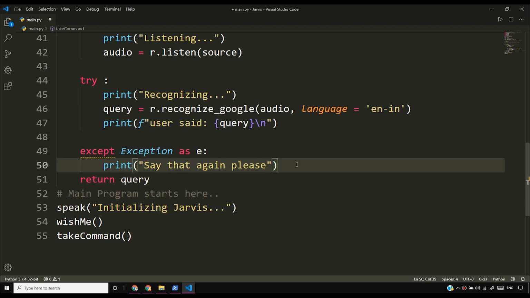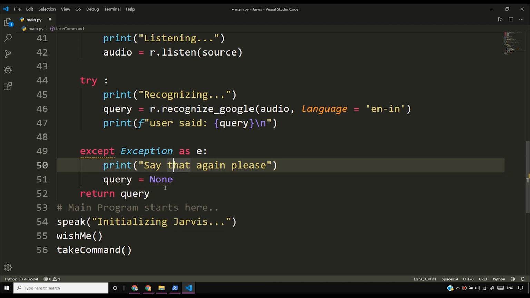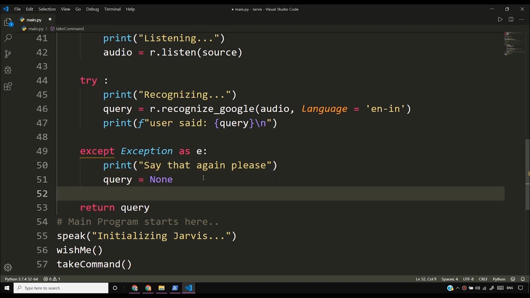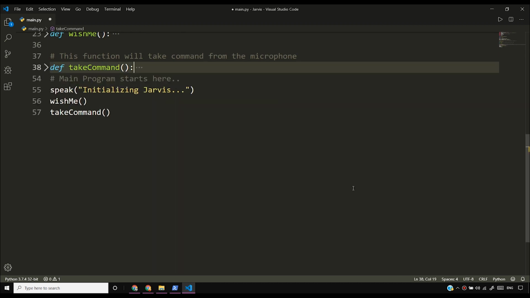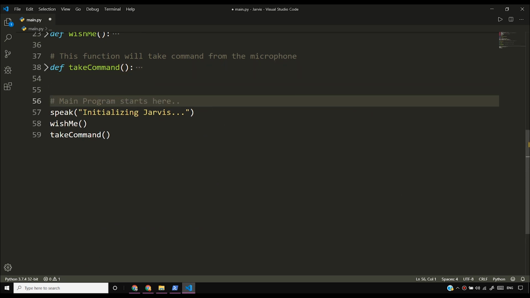But what if it's not able to recognize? If it's not able to recognize, query will be none. Okay, good. I think that sounds good. Okay, so we have this take command function done. Now we can start working on other stuff.